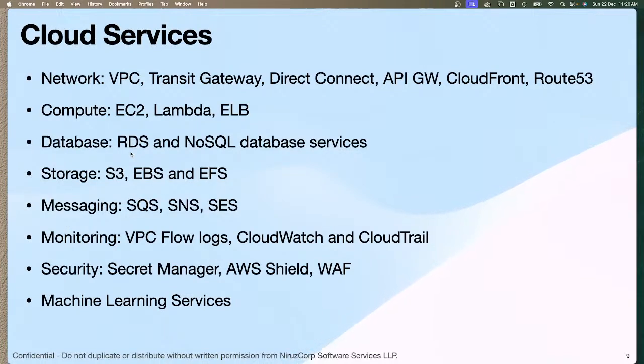Okay, so in databases we have RDS, which is a relational database service, and we have NoSQL, which is a non-relational database service. Okay, so I have some slides. I would like to go through this so that you will understand all the services available.